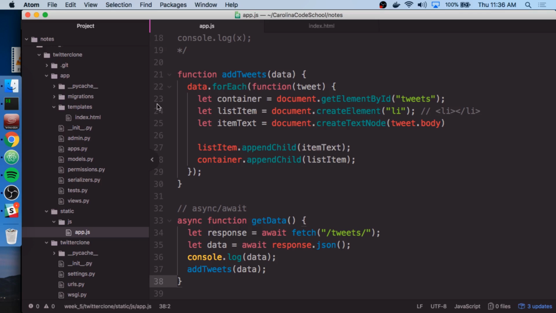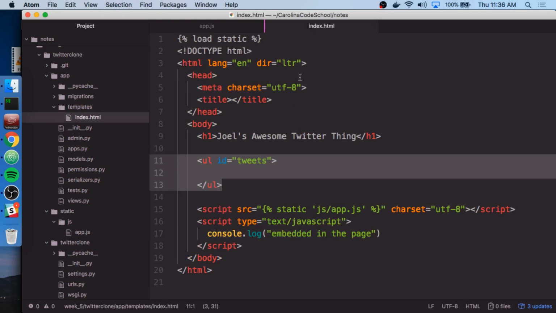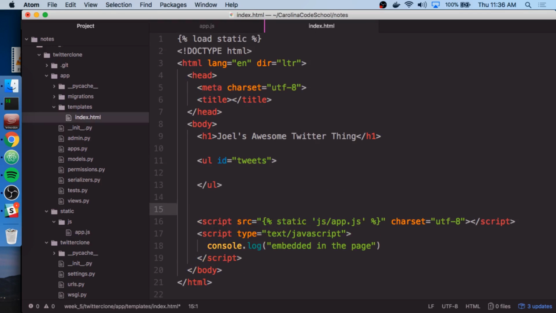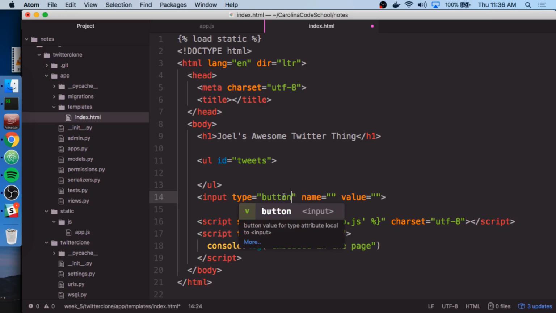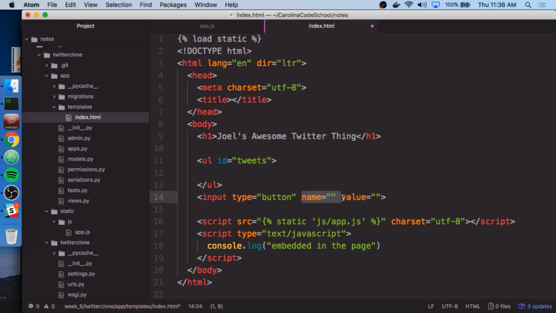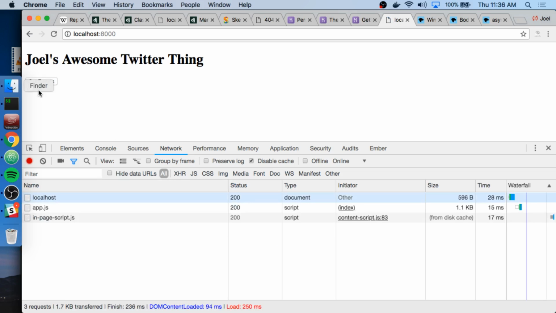That's where I want to be. And on my index HTML, I'm going to make a button. So let's say input type button. Its name doesn't really matter. I'm not going to give it a name. And its value is going to be called get tweets. Okay? We refresh the page. There's my get tweets button. When I click that button, I expect it to go get all of the tweets, but it's not doing anything.